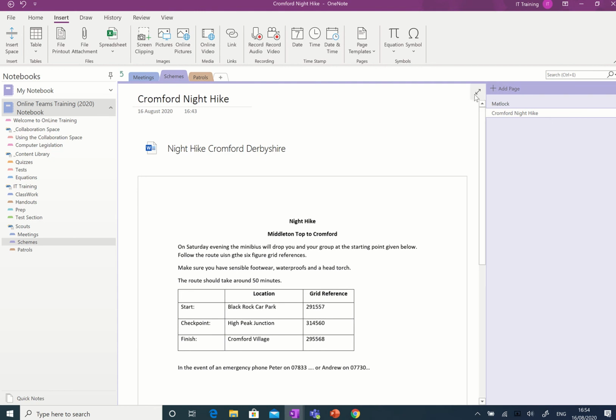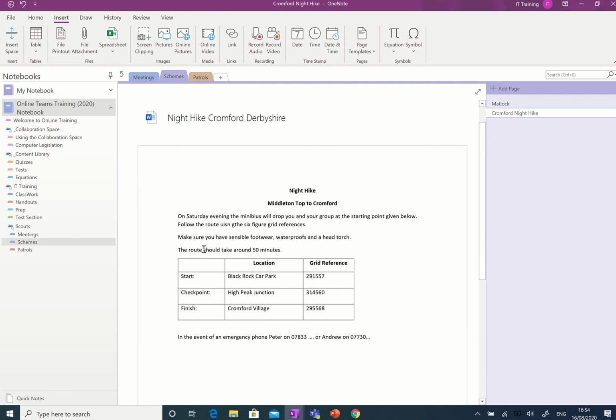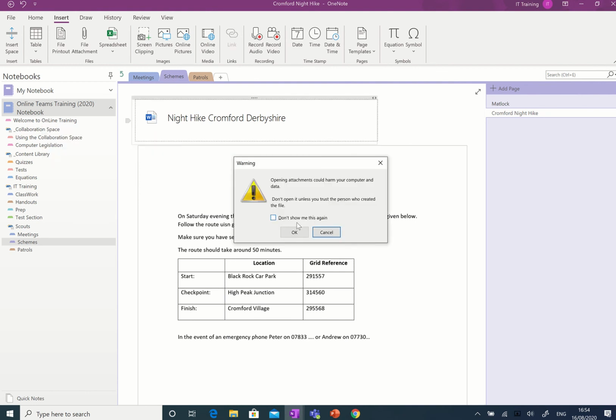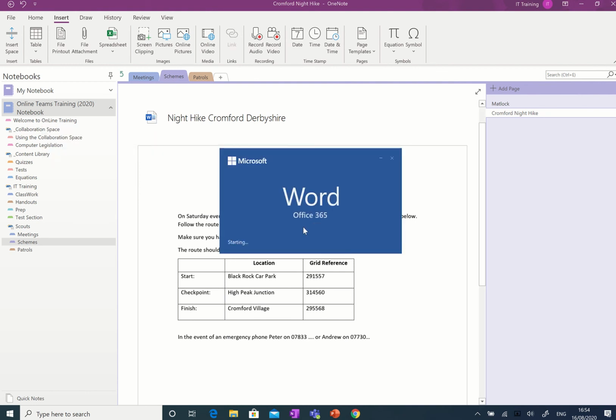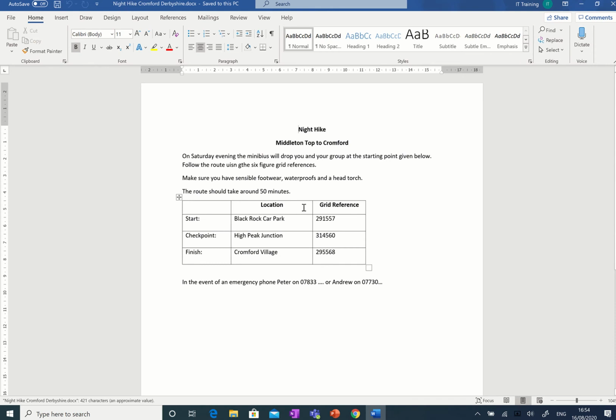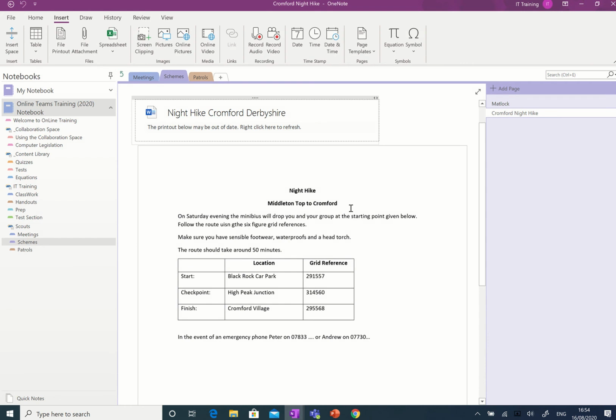One of the real advantages of the word processing document, however, is that if I want to make a change, so I said this route should take around 50 minutes, I can double click on Word, open it up in my Word document, providing I've got Word installed. I can change 50 to 60, and then I can save that, make sure it gets saved, there we are, and then I can close that down.